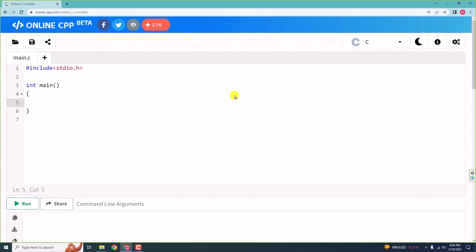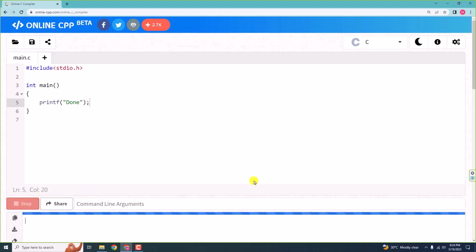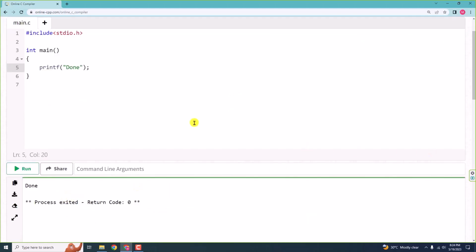If I explain how functions help you in reducing errors, it may confuse you. So let me go ahead and write a function and then explain the properties of it. Here let me write a piece of code. I'll say printf "done". When I run it, you can see I get done here.